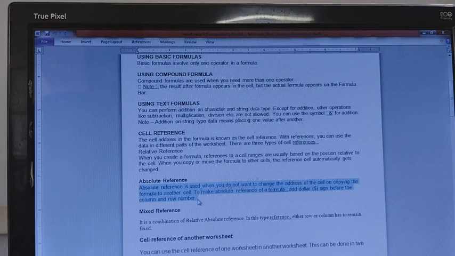Like if we have B2, then we have to write first the $ sign, then B, then the $ sign, then 2. So like this we have to give the absolute reference of the particular cell, whatever calculation we want on the cell. We have to give the actual address of that cell, and for that we have to write the $ sign before the column and before the row. Like B2, first we write dollar, then B, and then dollar, then 2.